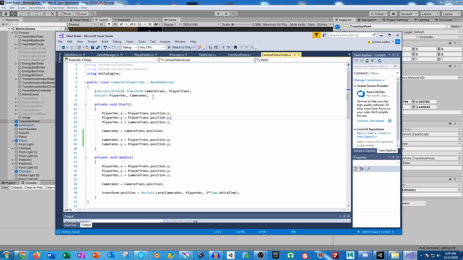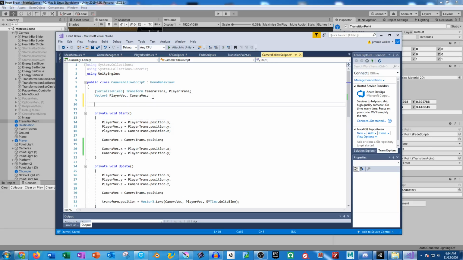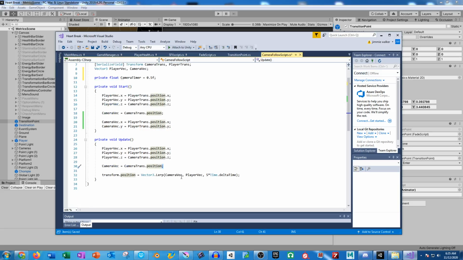I think what I need to do is add in a private float, and this will be called camera timer. And I'm going to make that equal to 0.5f. What will this do? Well, this will change the lerp value. So I'm going to say if camera timer is less than or equal to 0, then we'll lerp at this speed.